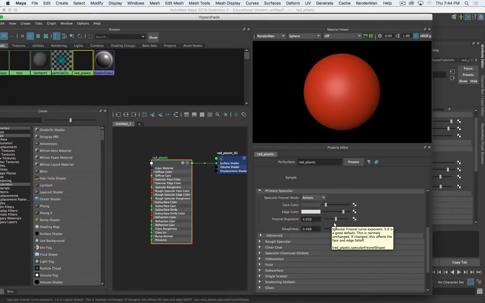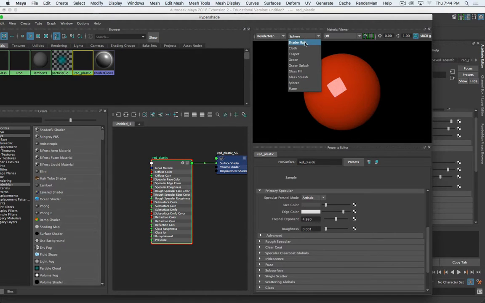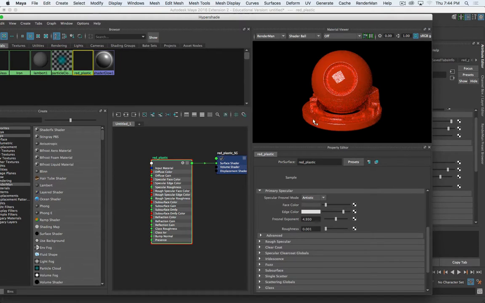And then we have roughness. Roughness is probably the most dramatic influence. So if we bring that all the way down, we've got a perfect mirror-like reflection. Now back to shader ball 2. Okay. Now this feels really glossy. You can even see the reflection of itself in the surface.